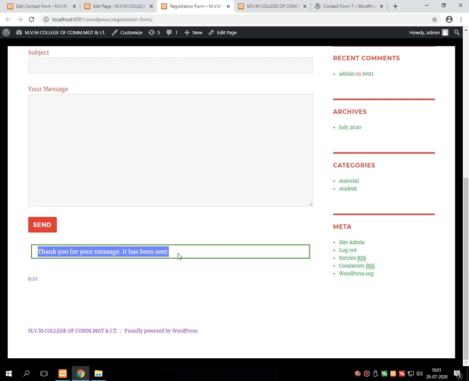Now the question that we are going to solve in this session is: if this message comes, where does it send the data?